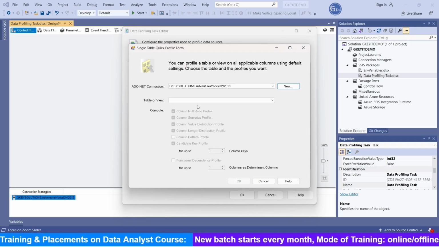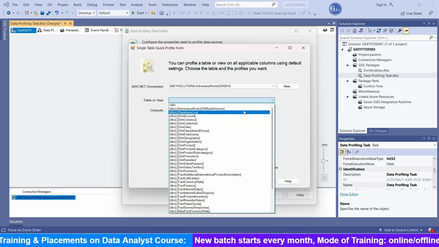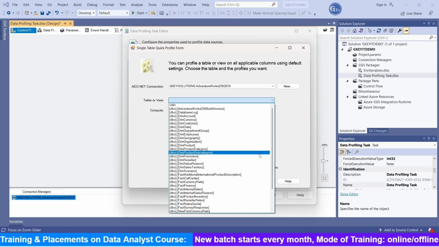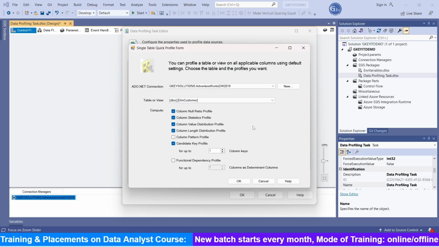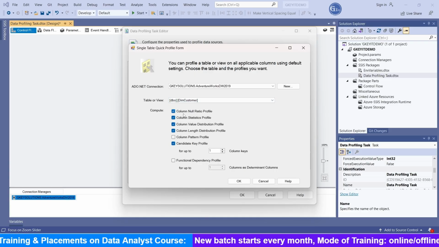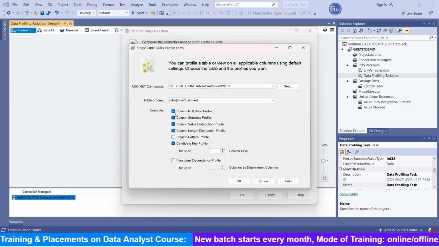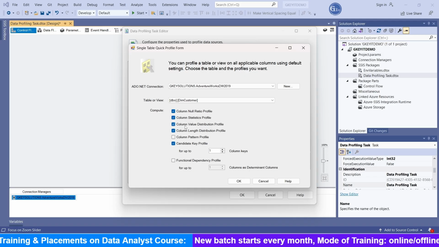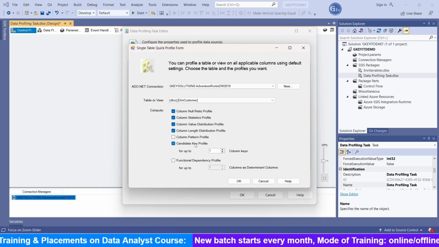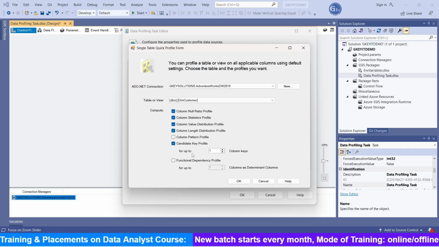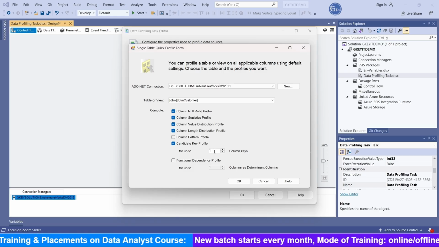The connection is also successful. In that, the table that I want to look into, you can select any table. I am trying to select DimCustomer. It is going to compute the different things as we discussed in the previous slide, like column null ratio profile, column statistics, column value distribution profile, column length distribution profile, and candidate key profile. That means it will identify the keys. For up to 2, if you provide the value 2 here, it will fetch 2 columns and check for the uniqueness of those 2, like a composite key. And these are the different options that we can take from here.